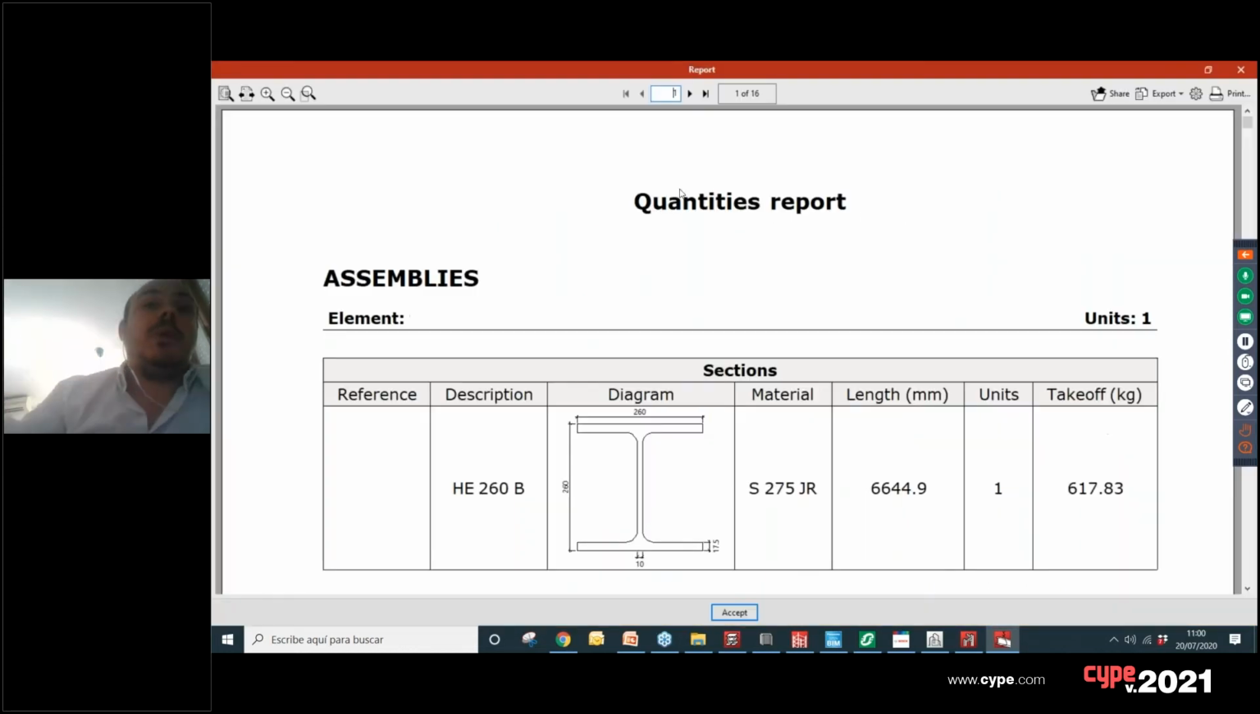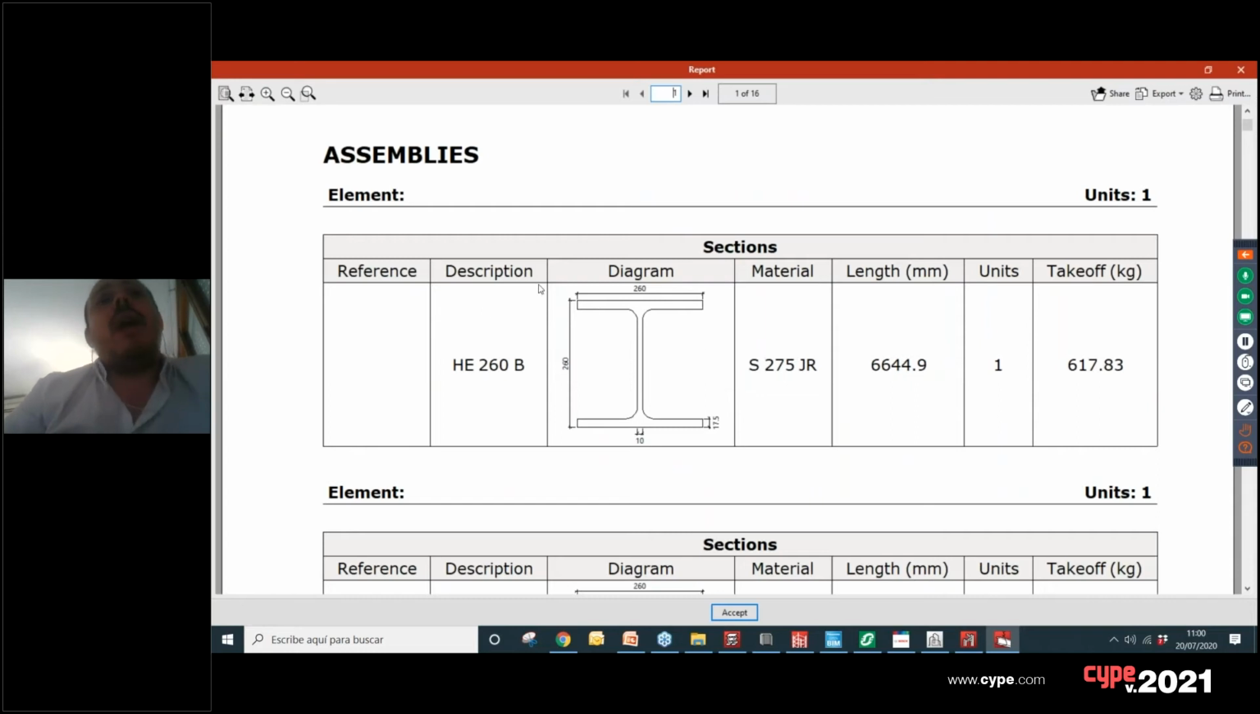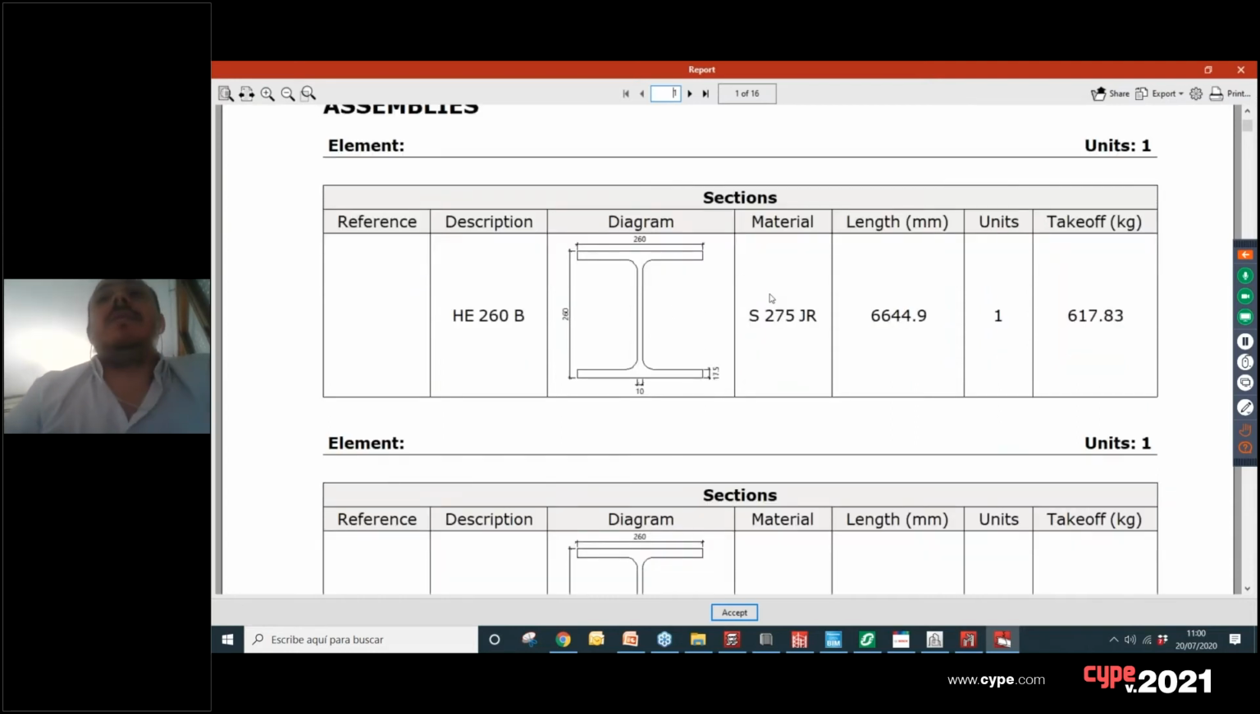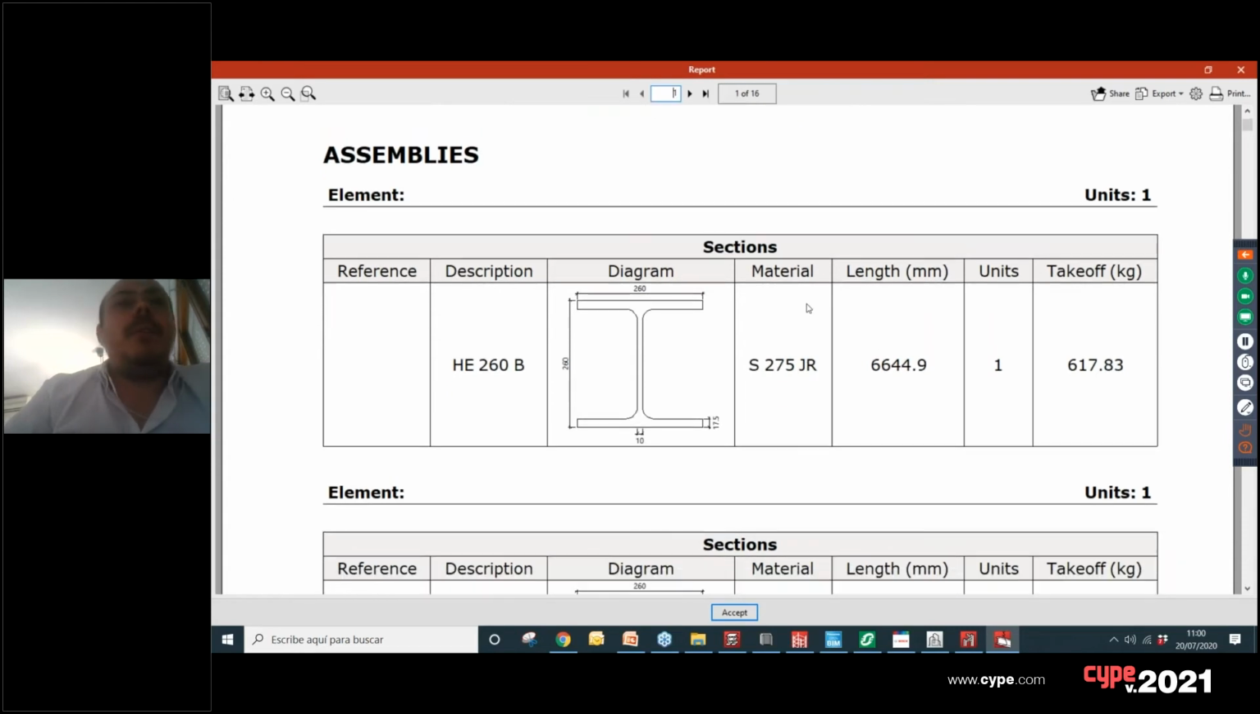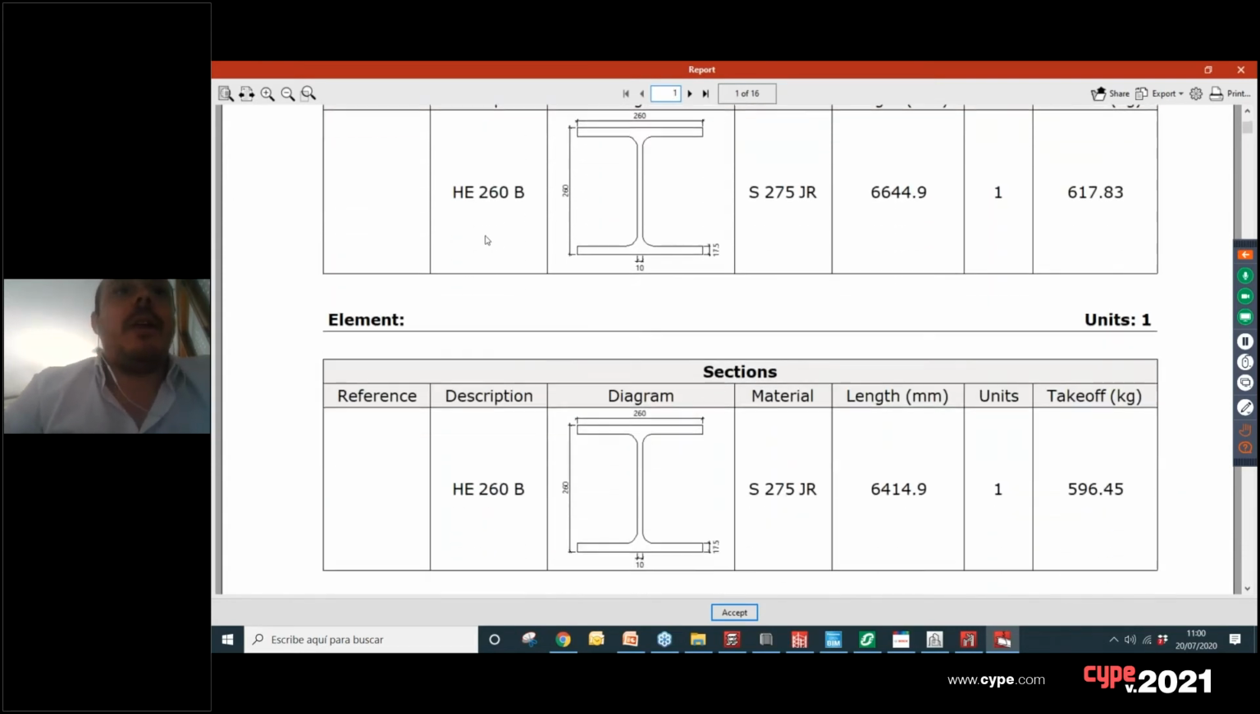Okay, this report, we can see all the profiles that we have in this structure, the profiles from the structure and the connections. Sorry, in the connections we don't have profiles actually, but the materials from the structure and the materials from the connections. So in this little example, we have 17 kilograms of steel of this type of profile here.